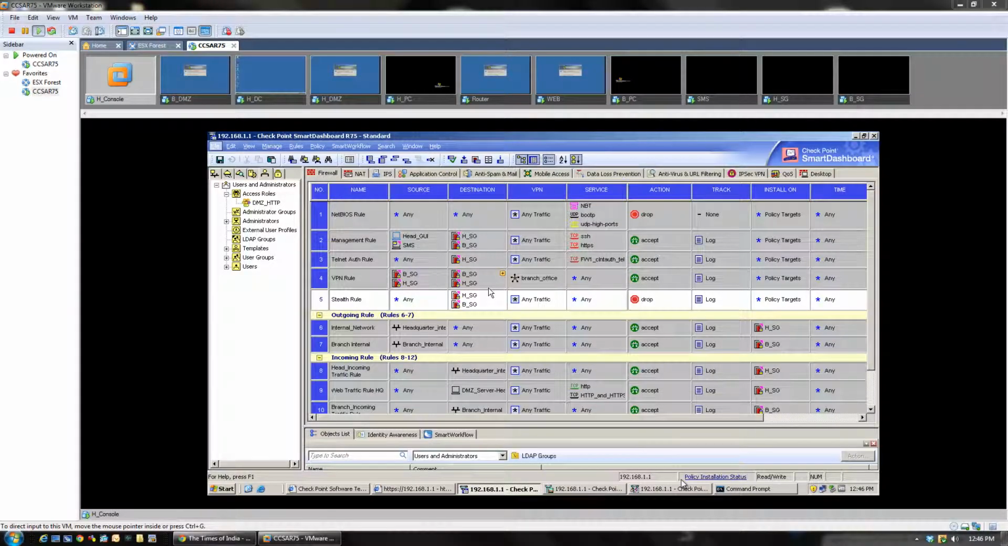Hi, this is CJ, and today I'm going to show you how you can integrate Microsoft LDAP or ADS with the SMS security management server of Checkpoint.